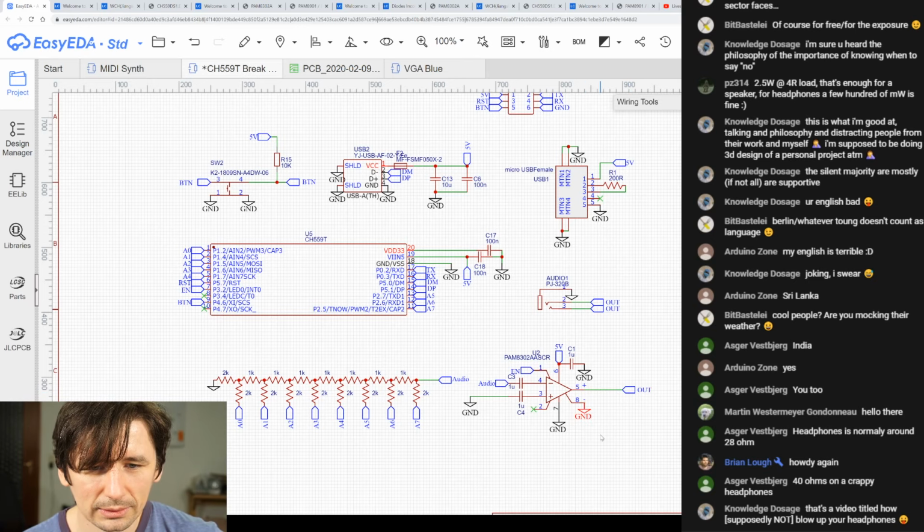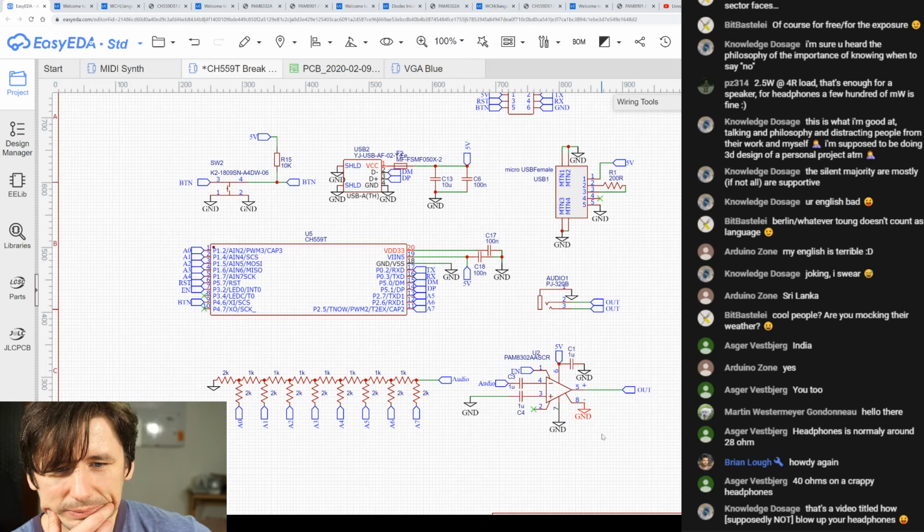This isn't great here. How do I do it? If I connect this to ground, if I don't, okay, I can connect it. So let's do it like that.